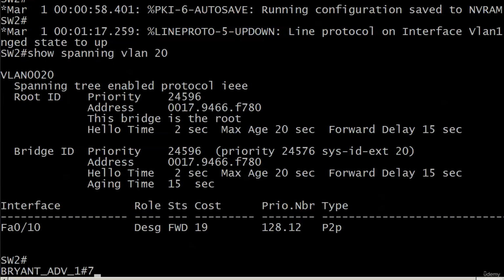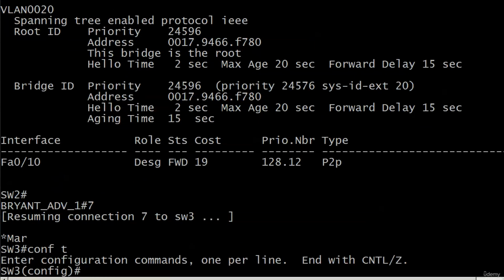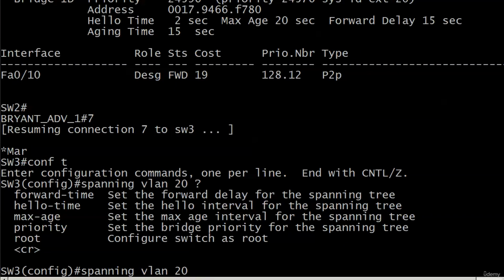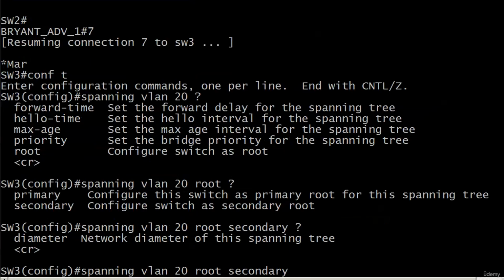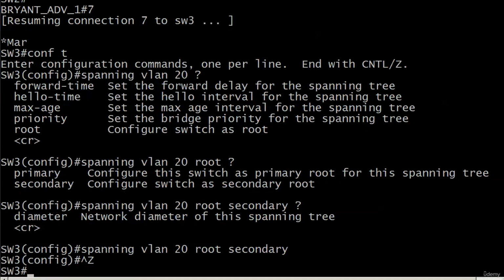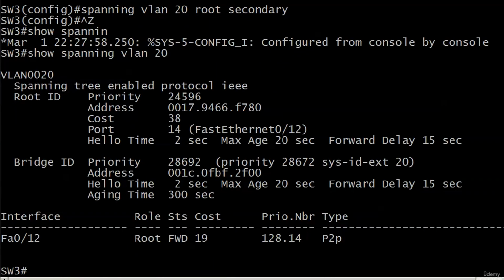And I'm going to go down to switch 3 to do that. VLAN 20. We're going to use root again. And this time we're going to use secondary, and the diameter option, we're just going to leave that alone. So let's take a look at the effect, and you can see that it has really adjusted the priority all the way down to 28,692.